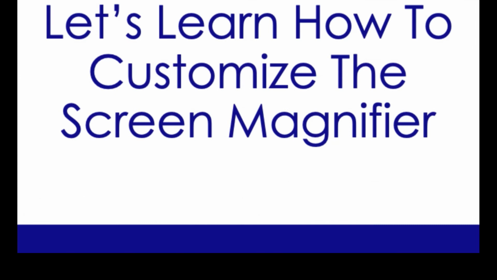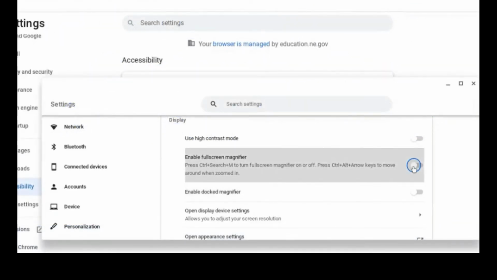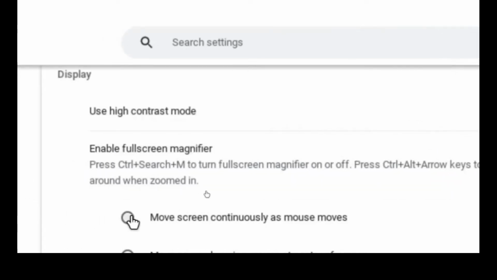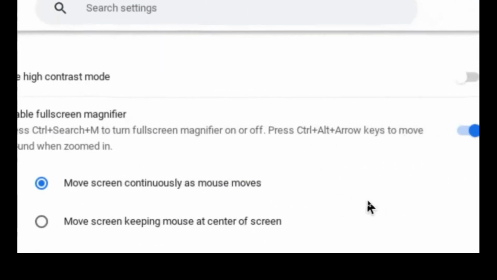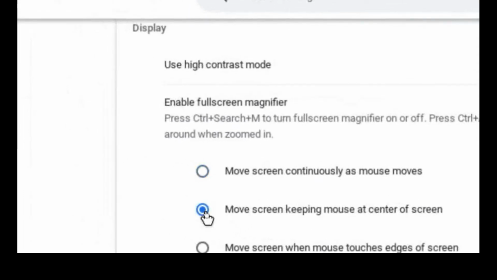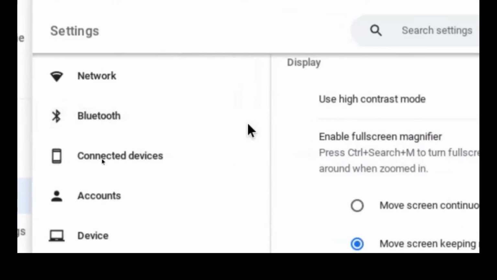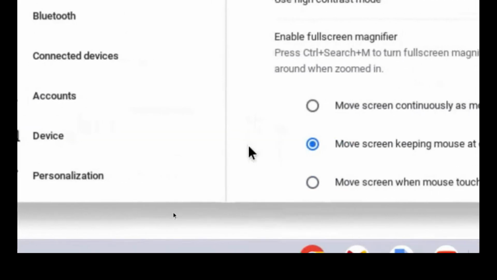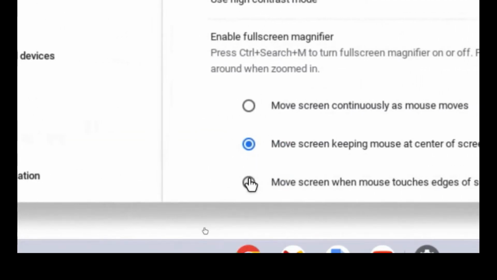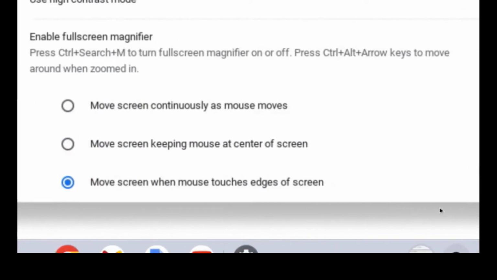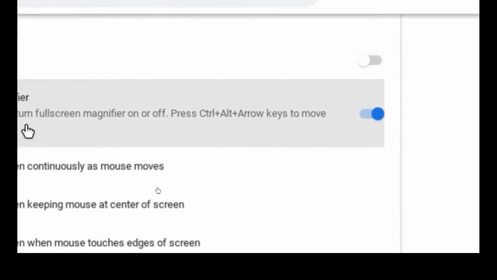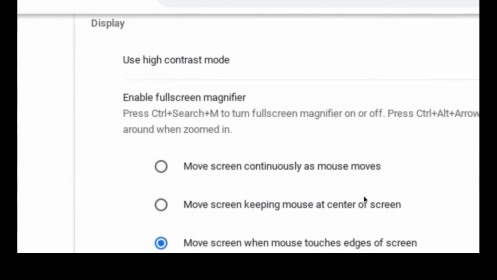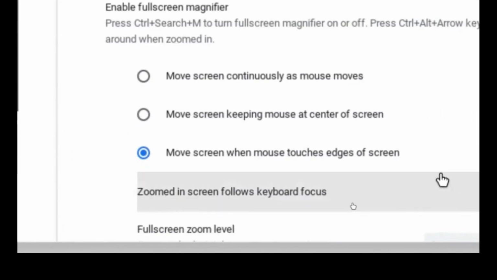Now that we have found the magnifier feature, let's take a look at the other options a user has to customize the feature for their individual needs. The Move screen continuously as mouse moves does just that. As the cursor moves around, the page moves as well. The Move screen keeping mouse at center of screen keeps the mouse cursor in the middle of the page. As you move the mouse, the screen will move. The Move screen as mouse touches edges of screen option only moves the page the user is viewing when the cursor is at the edge, top, or bottom of the screen.